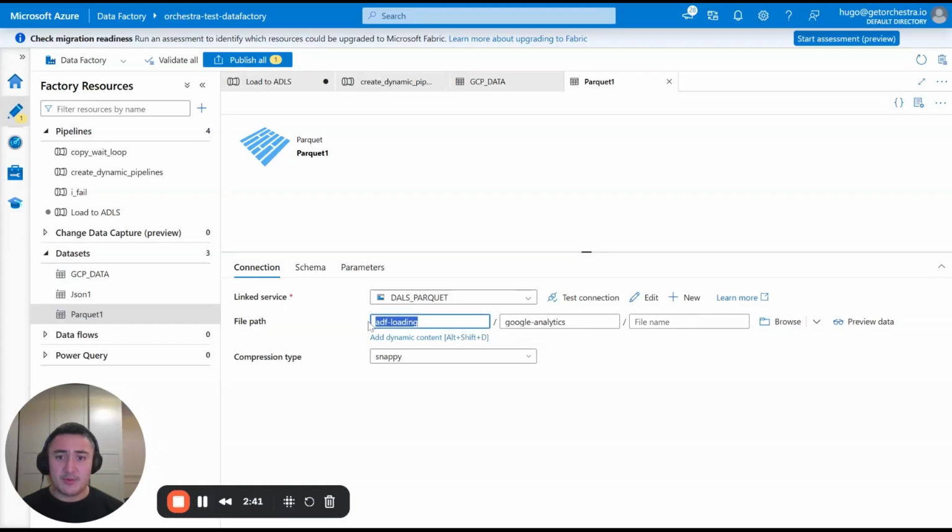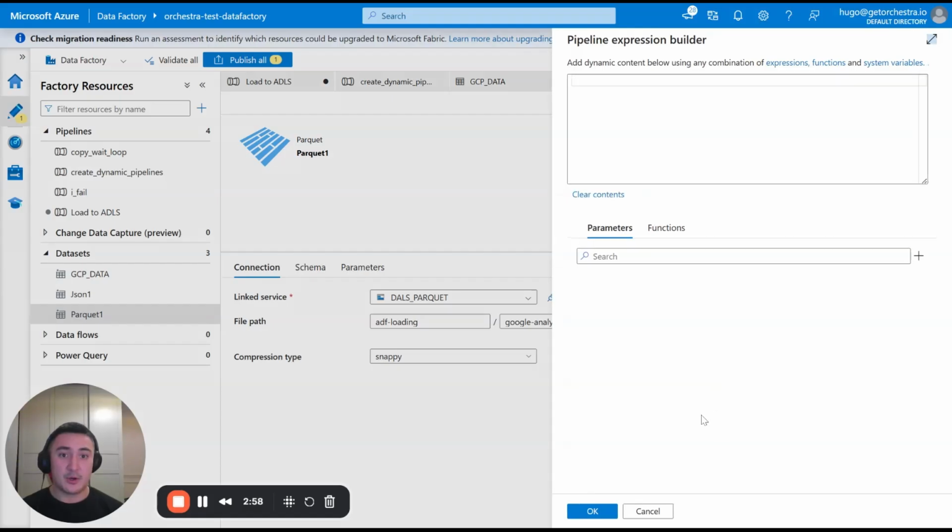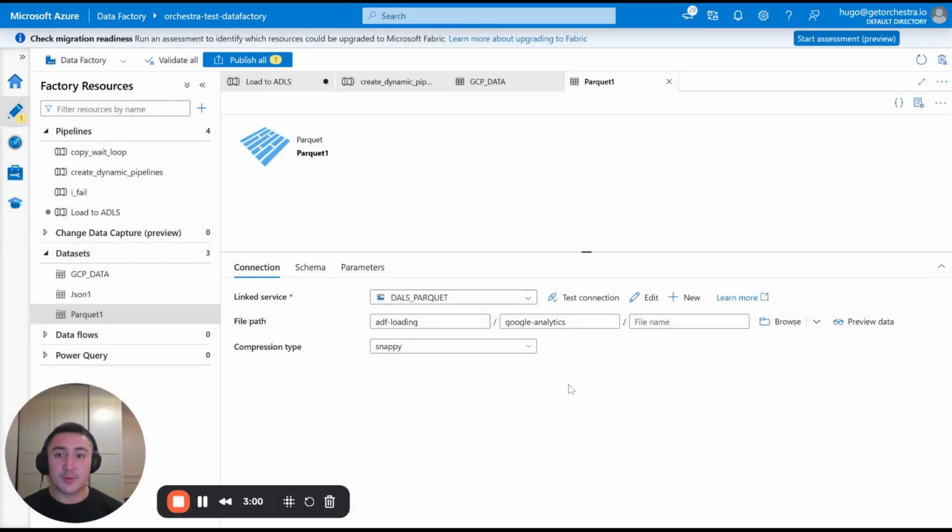So again, you can see we've got the ADF loading, Google Analytics, file path. And again, what we would actually normally recommend here is even parameterizing this path with the name of the data set and then perhaps the date. So you can add dynamic content here as well. I'm not going to do that this time, but that's what we'd recommend you do. Cool. So I'm going to jump into Orchestra. I'm going to show you how you can trigger this in Orchestra.